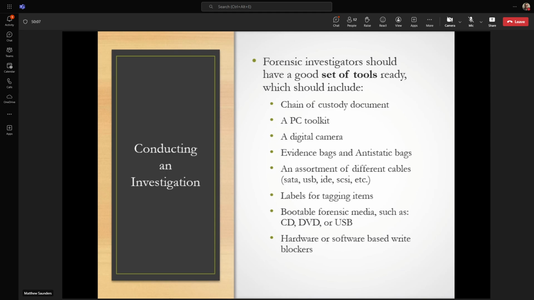You want to make sure that it doesn't get damaged. You need a heck of a lot of cables. If you're dealing with phones, it gets even worse, right? Because there's all sorts of different connectors that are out there. You want to label everything, so you want to have tags for that. And then some kind of bootable forensic media. So it could be a DVD, could be a USB drive, but also people often bring in entire computers, which they'll then hook up disks to them to do a capture, right?